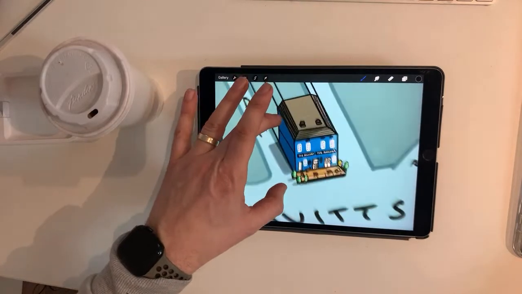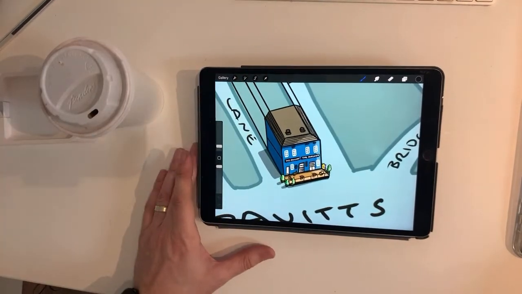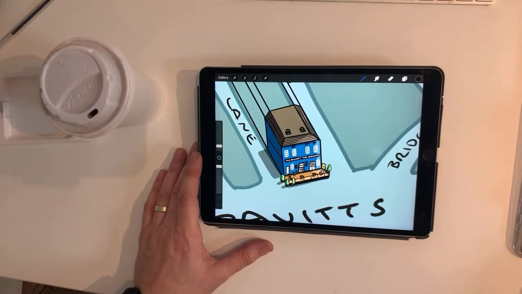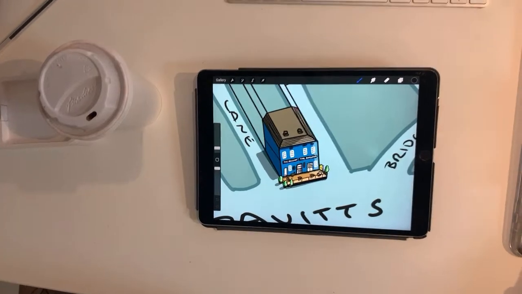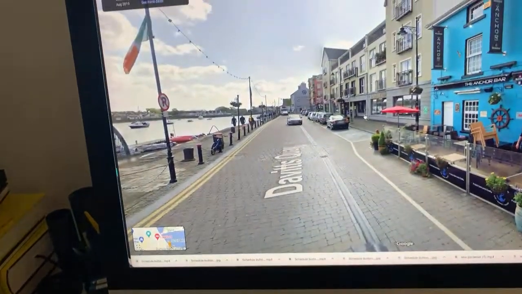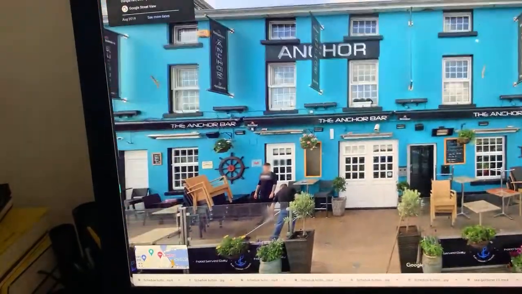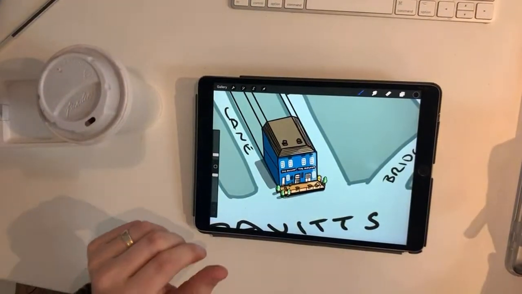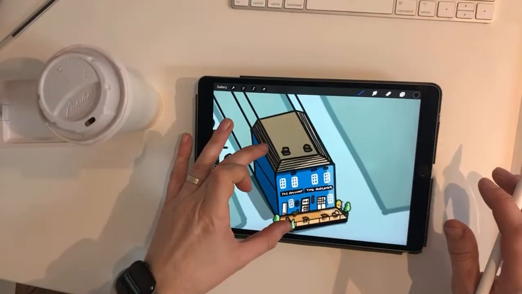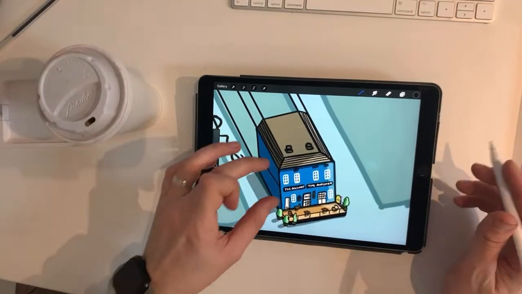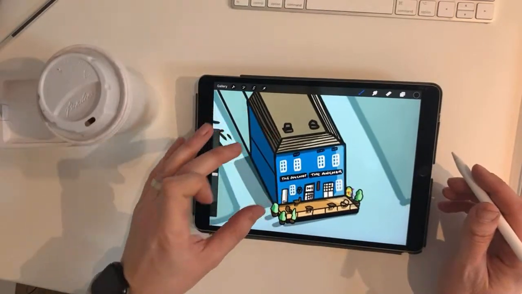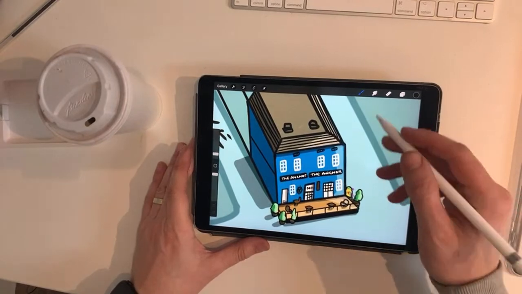First part of the map I've done is the building down by the quay, and probably one of the most prominent buildings. I'm just going to move the camera up for a second so you can see where it is on the actual map. So it's the Anchor Bar, like that, and this is where I'm at with the illustration.